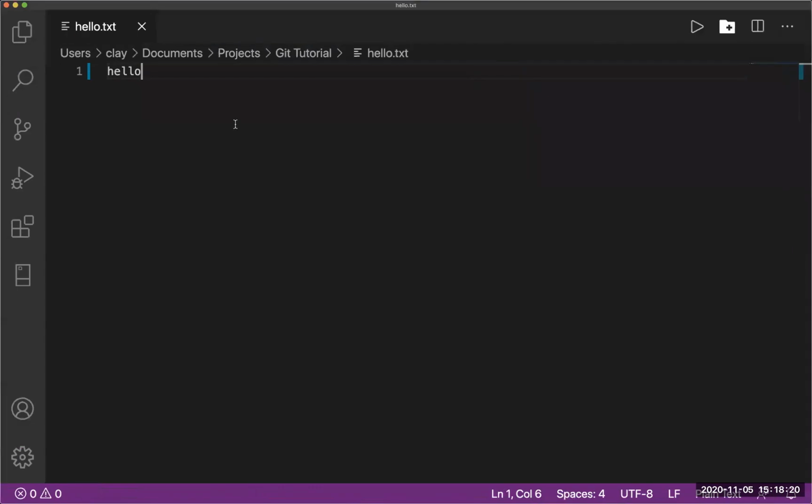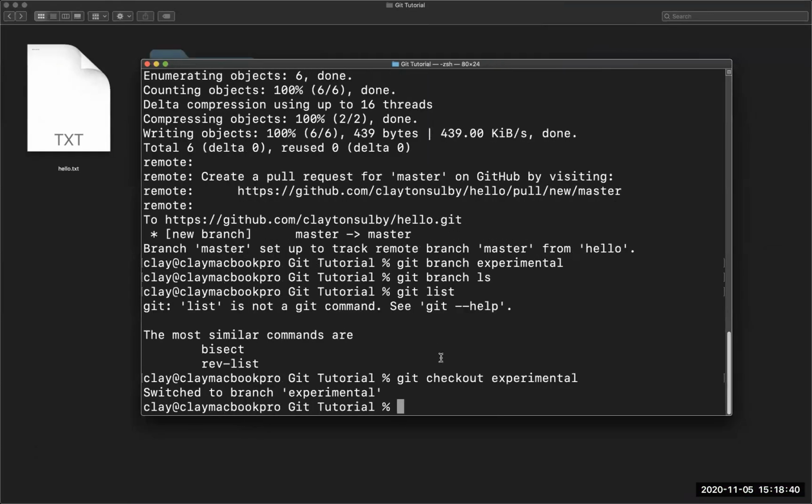Now in our editor, let's just get really experimental, okay? Hello world, boom. That is our change. It went from nothing to hello world in our experimental branch. But this is usually going to be more exciting for you. You might add a new feature, you might invert the text, you might change the language, whatever you want to do.